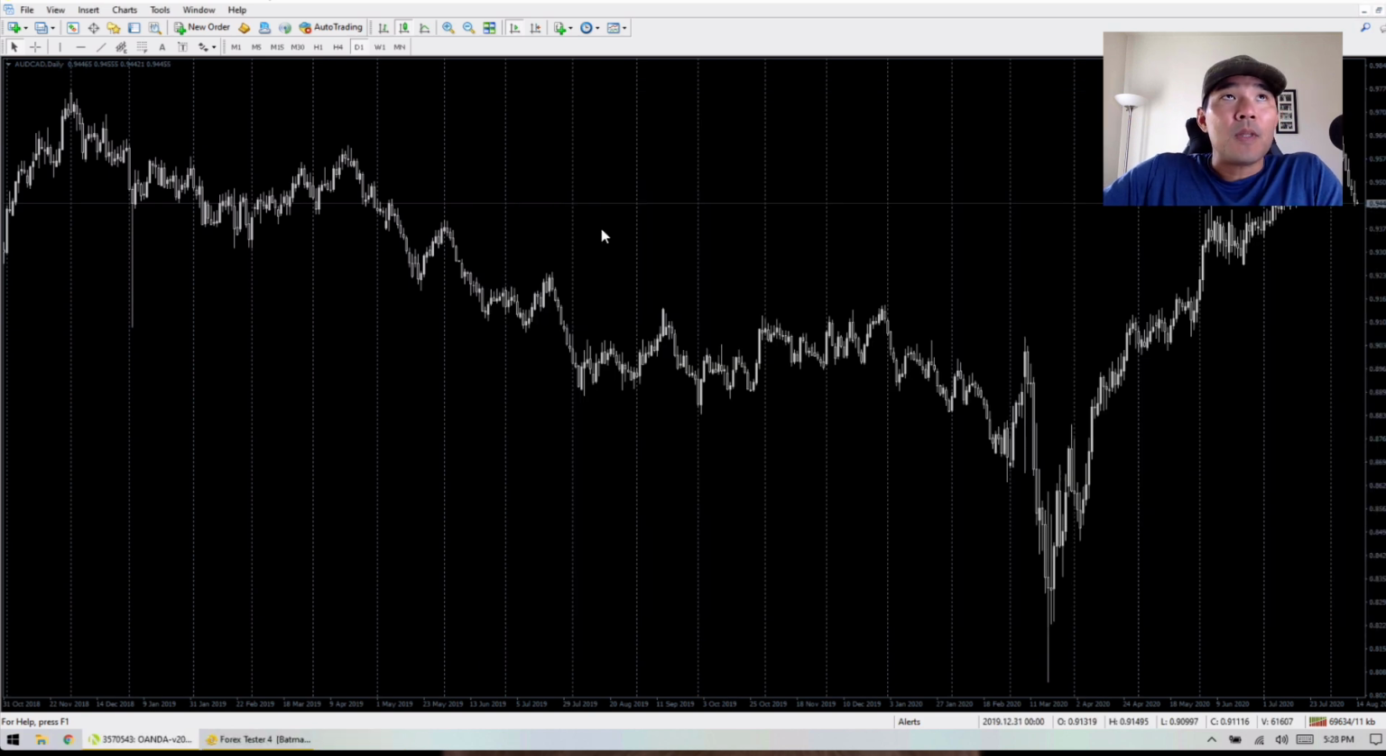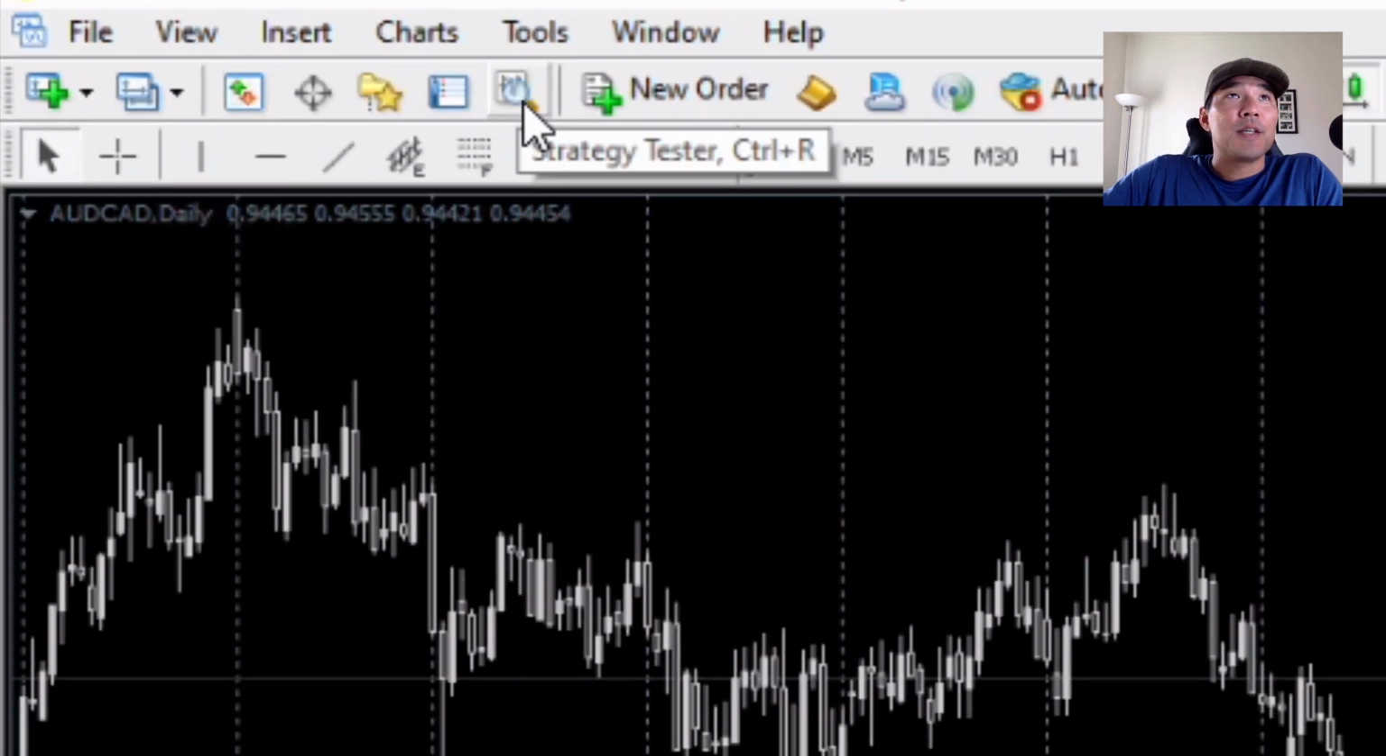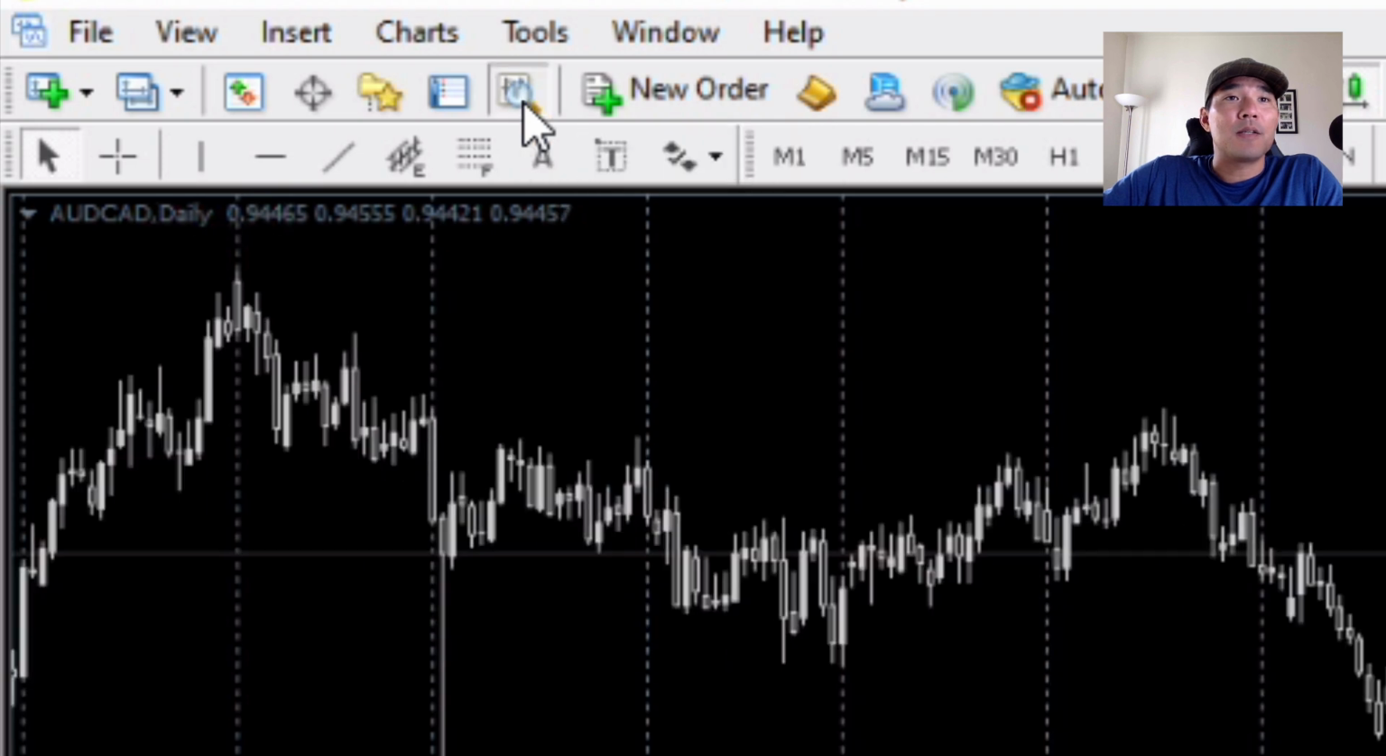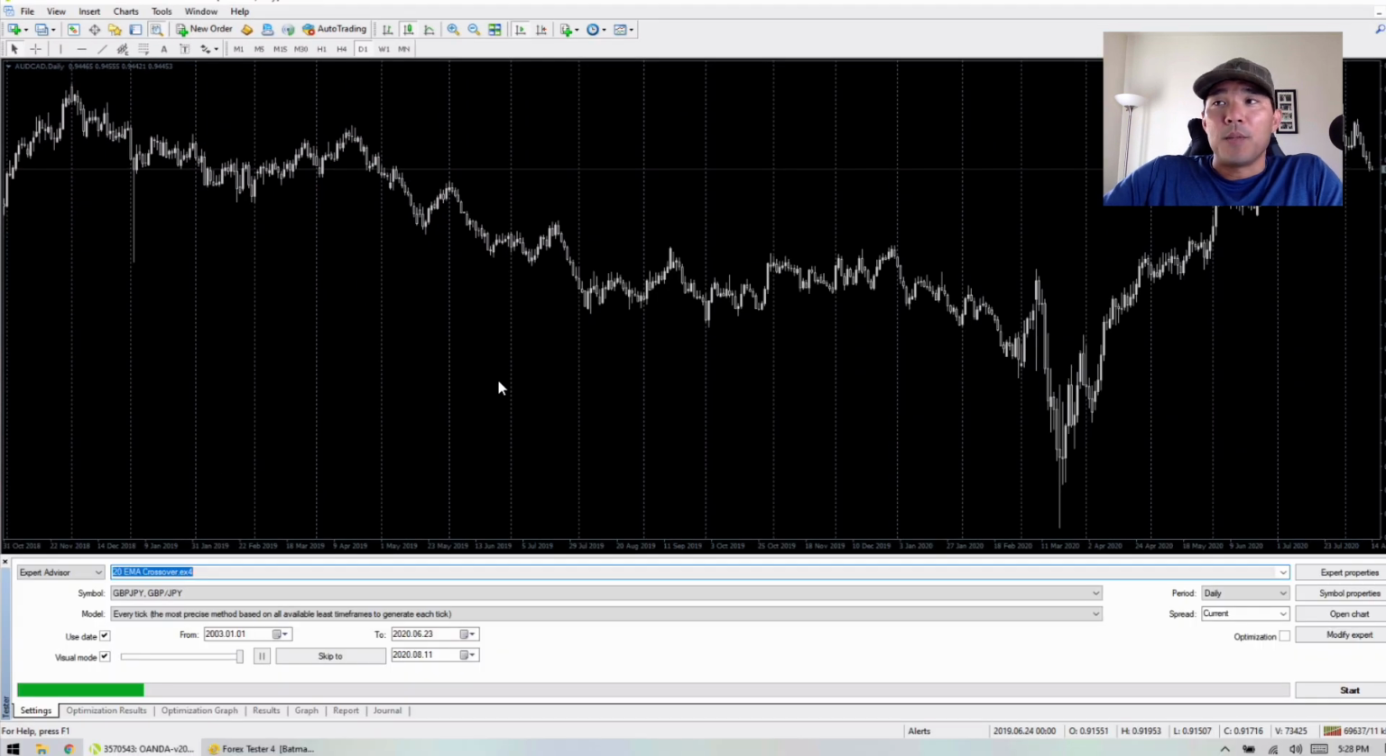So you're going to go to Strategy Tester. That's the icon up there. Just click on that, and you're going to see a bunch of options. In this example, we're going to use the 20 EMA crossover that I built with the no-code platform. If you want to see that video, the link is in the upper right corner of your screen right now. And I'm just going to use that as an example.